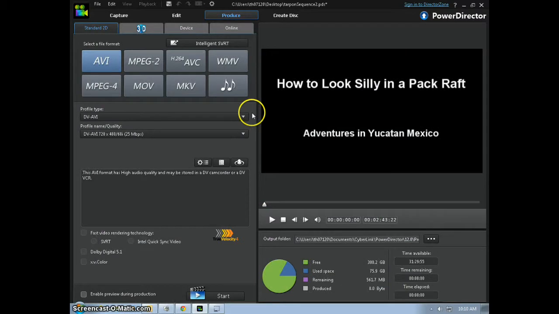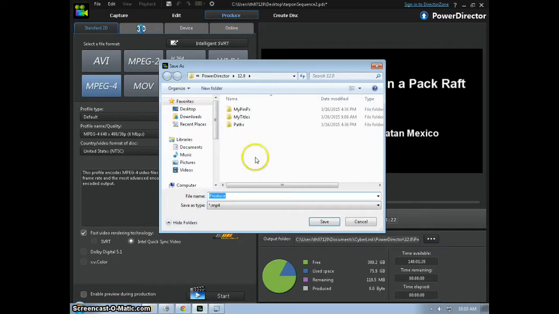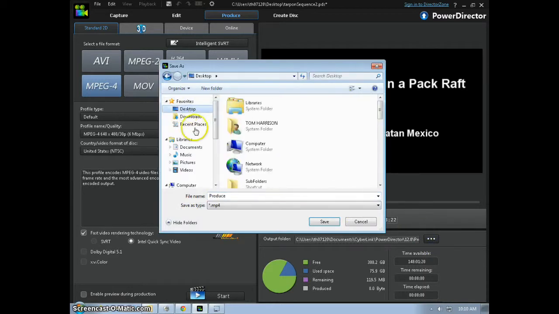So if I go ahead and choose produce, I have a bunch of different options about what format I want to save it in. MP4 is kind of the industry standard for video files, so I'm going to go ahead and choose that. And once I choose MP4, I want to go down here and specify where my project is going to be saved. So right now it's going to go somewhere deep in a Power Director directory, somewhere on my C drive. I don't want that, so I'm going to click here. I'm going to choose to just save it onto the desktop.